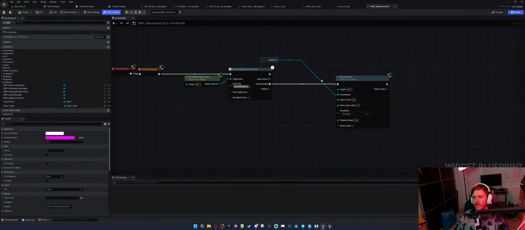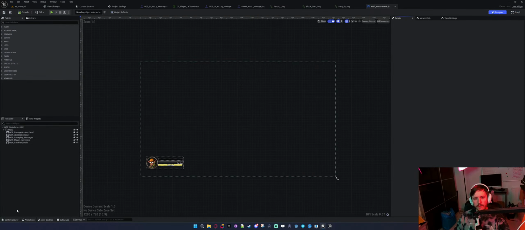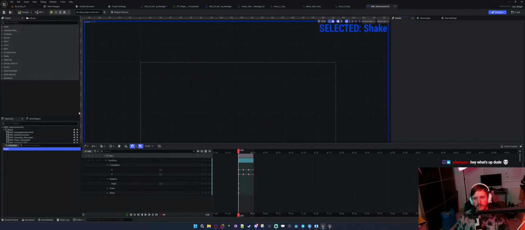So yeah, here's our event UI shake. Playback speed. There, so let's look at our animation. Let's look at our shake. I kind of just want to preview what this looks like again.